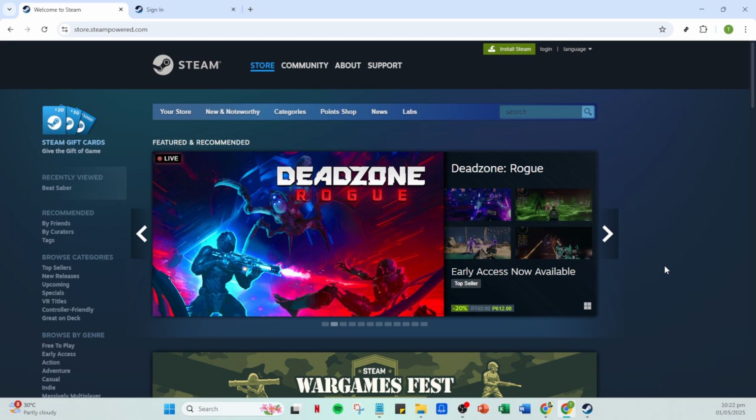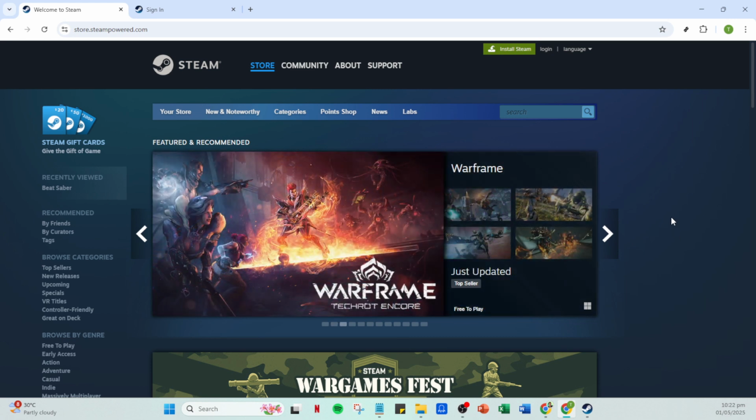First, open your Steam application. You can find the Steam icon on your desktop or in your program files, just give it a double click. If you're not already logged in, don't worry. With Steam's straightforward interface, logging in is a breeze. You'll see the login option right there on the screen.